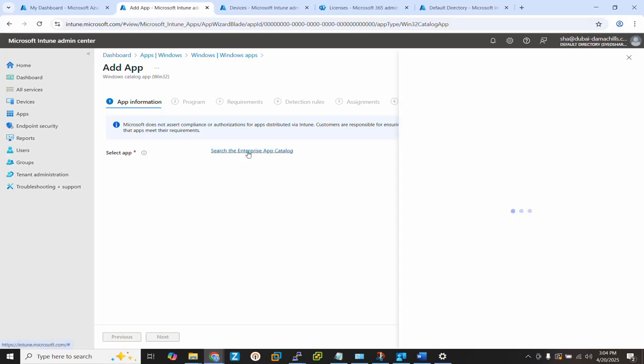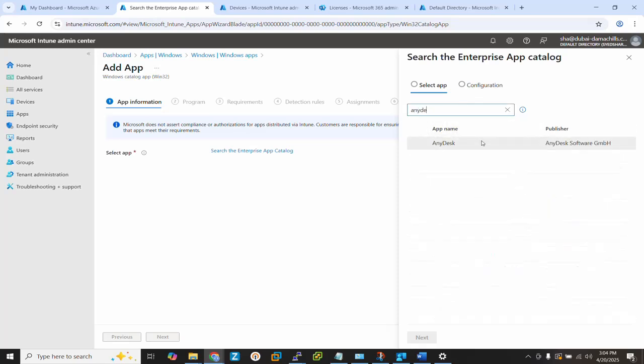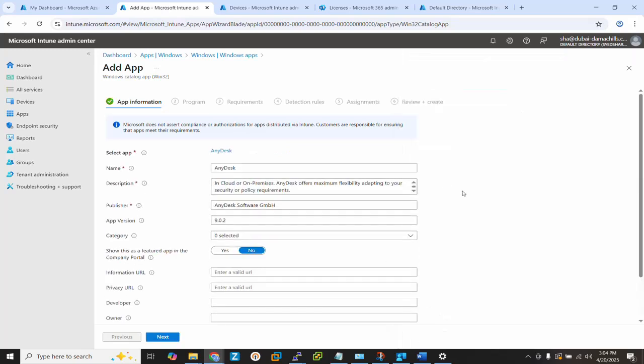Click on catalog. Here I will click on Anydesk. I just want to deploy Anydesk. Click on Anydesk and click next. Click on Anydesk again, select. Here are the app information. This is important: do you want to show this featured app in the company portal? Yes, I want to show this.